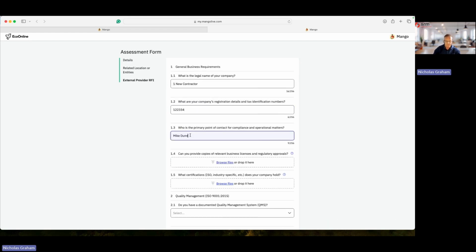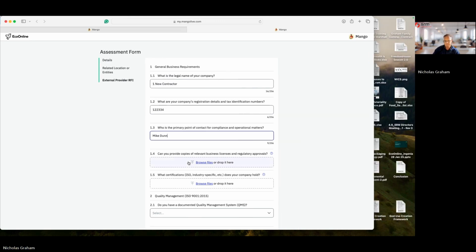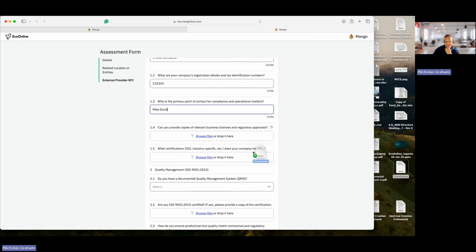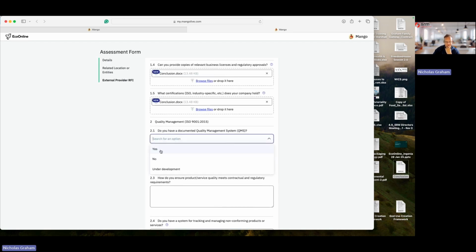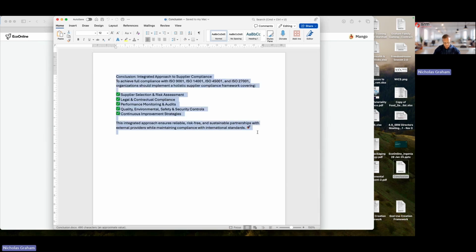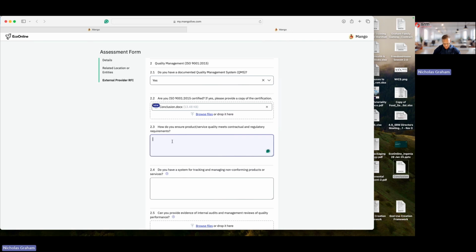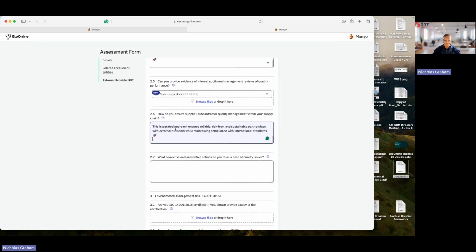It's Mike Dunn. And then what the contractor will do from here, can you provide a relevant copy? It's a matter of just dragging and dropping documents. Do you have a quality management system? Yes, we do. Can I have a copy of the certificate? And then I just want to cut some text out of here as well, just for them to be able to provide it. How do you ensure product and service requirements? I'm just going to click that in, and the same there. Can you provide evidence of internal audits and other text and more text that they're answering?